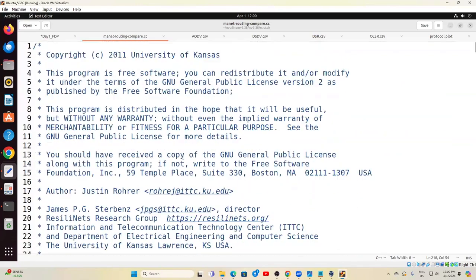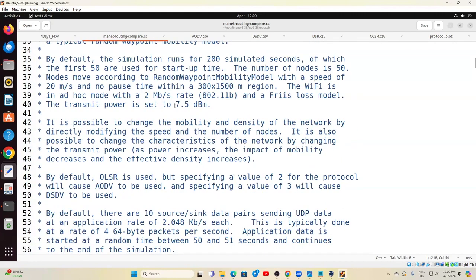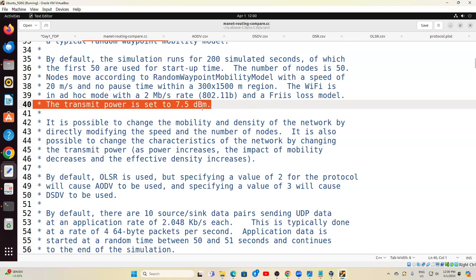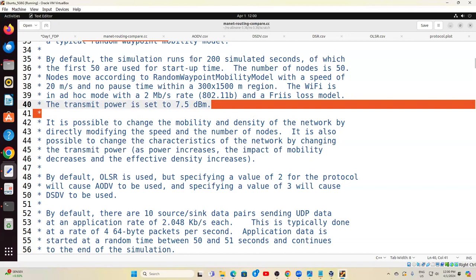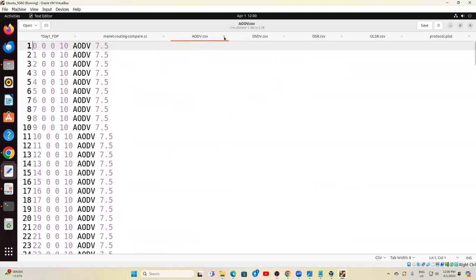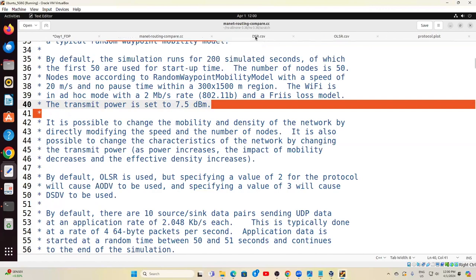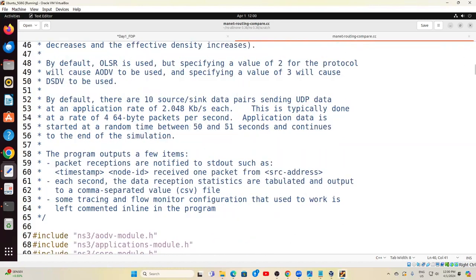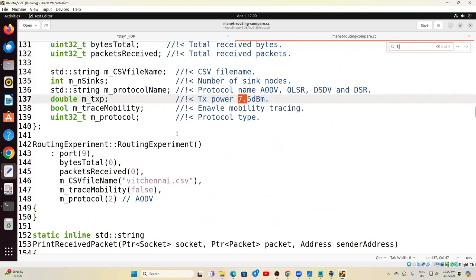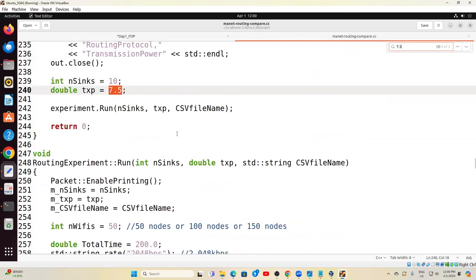Okay. So now in this case, what they set is 7.5 dBm. I will go with some higher dBm. Instead of 7.5, I make it something higher, but again, I need to run it four times. So I'll close these files. Control F, 7.5, I'll just check it. Oh, here transmission power is 7.5. So I'll change it to 9.5. I'll just increase that to 9.5.